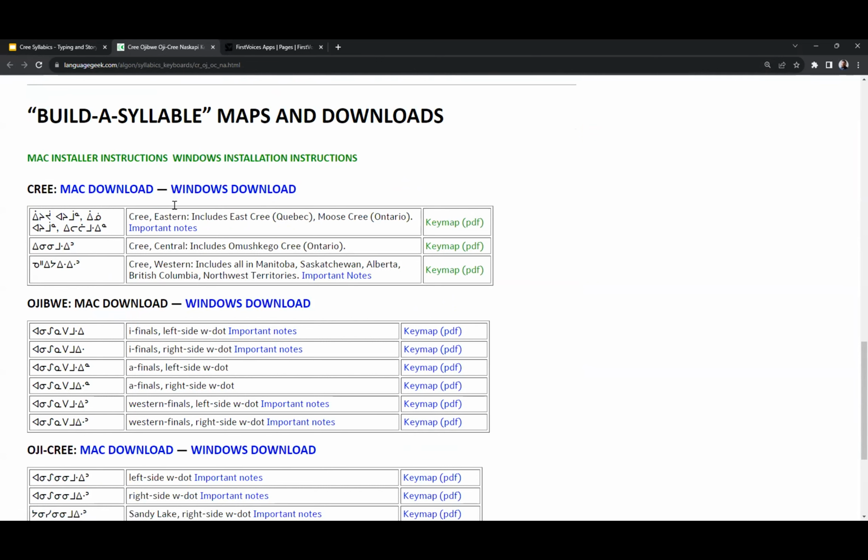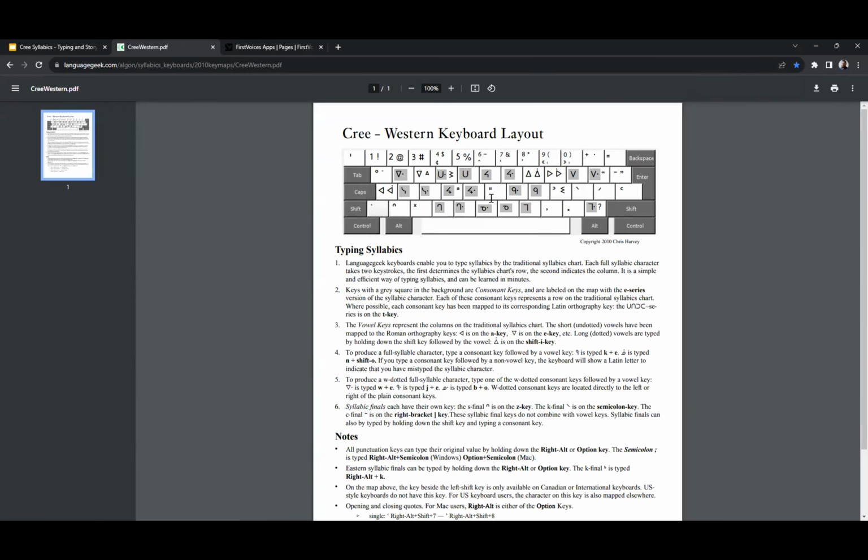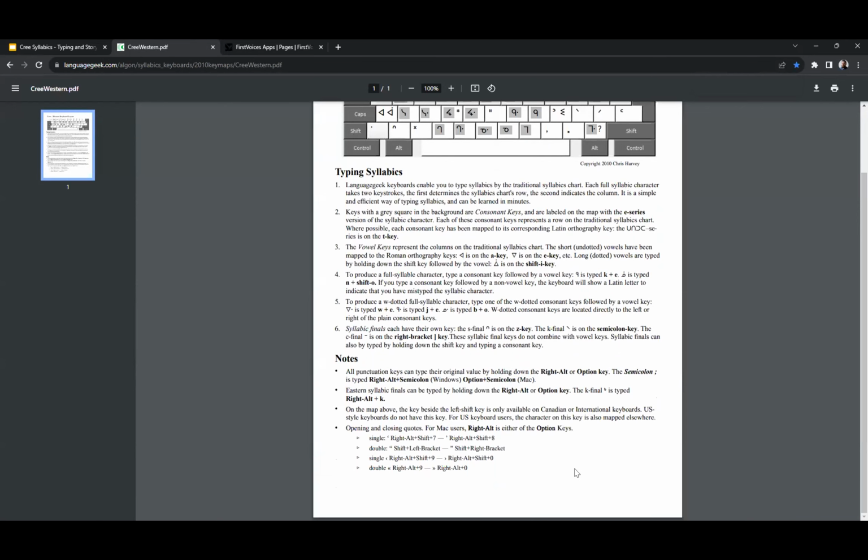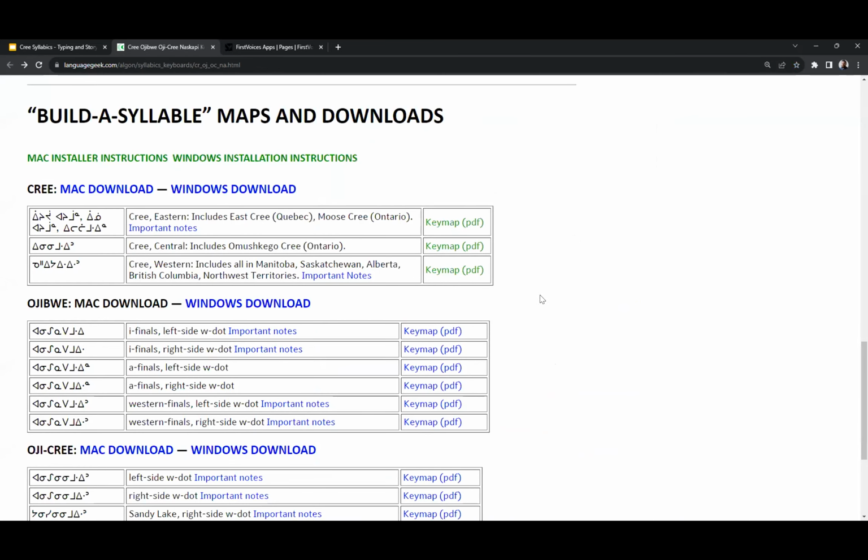Both of those will install fonts for all of this. So you'll get the Eastern, Central, and Western syllabic sets. Another thing that's helpful on this page is that once you've downloaded them, they have PDFs here of each one. So if you're Plains or Swampy Cree, for Western you would hit the key map PDF, and that will open, and you can see where they're going to be on your keyboard. So what keys you'd have to press, and a number of notes here on how to actually type all of them. But we'll get to that.